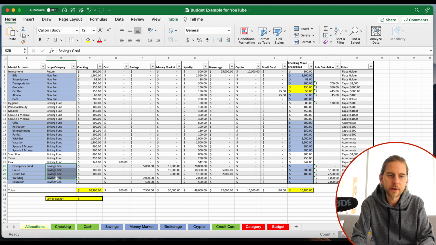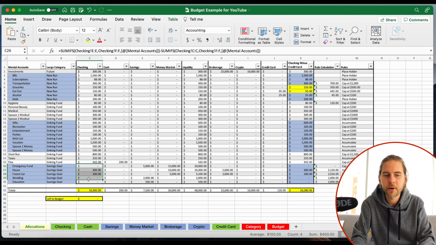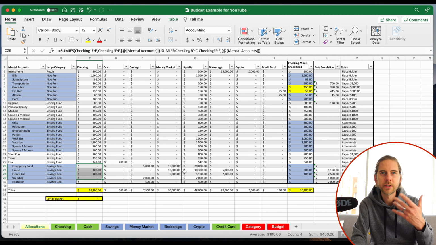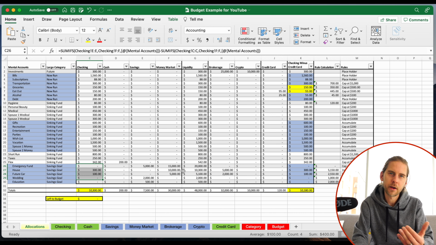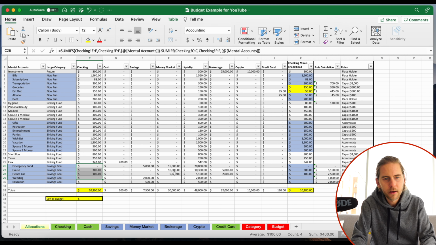Typically what you'll notice is that if you look at column C, where I have my checking account, I don't have much money in my savings goals there because I put that money in either my savings account or my money market account, or I take a portion of it and put it into my brokerage account, so that that money is growing over time, since it's going to be a couple of years before I decide to actually use that money for that specific thing.